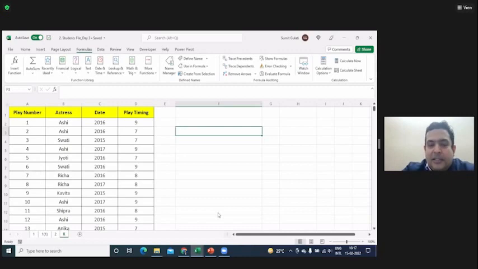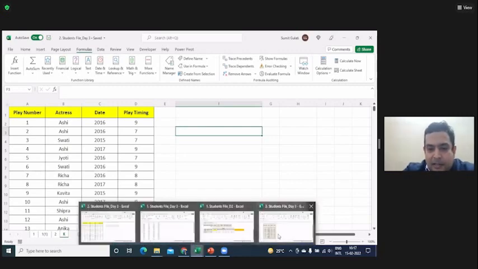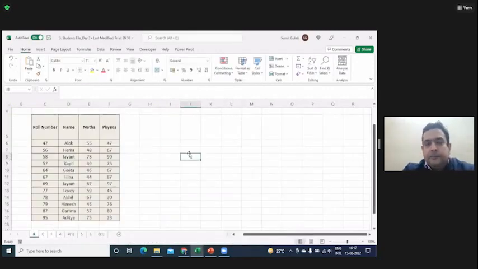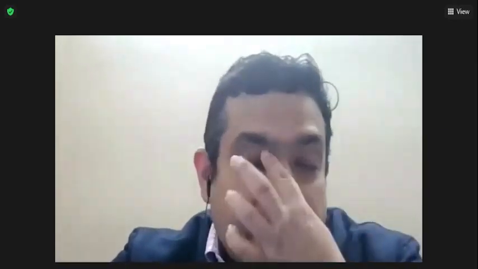Is this clear? If it is, let us come to 3 dot students file day 3. Open this sheet. Everyone open this sheet. I'll come back to this in a minute, just waiting for all to open it up.